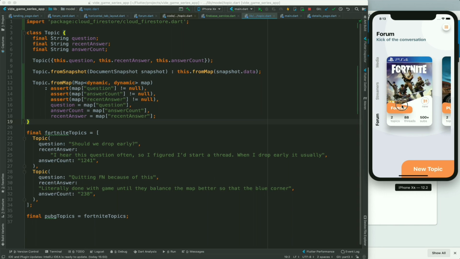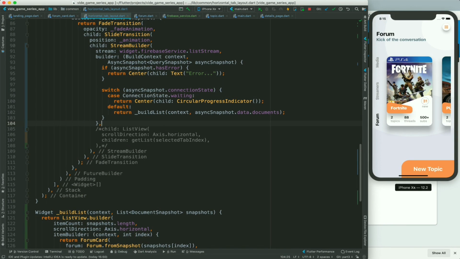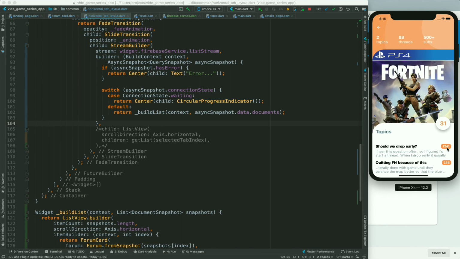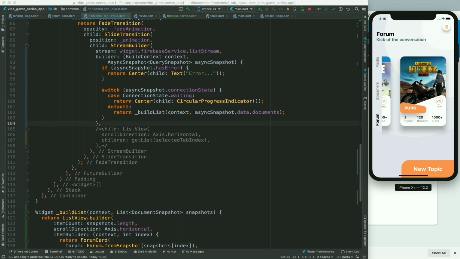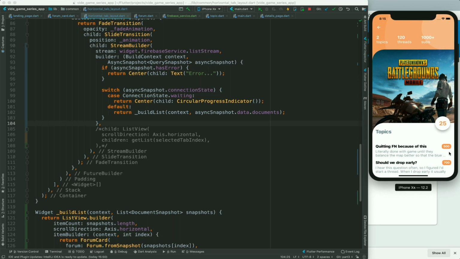Okay, yeah, so we have got the output from Firebase. Now check what is the output of this. If I click on Fortnite, I have these topics. 1241 is the count, 238 is the count. If I come back and go to PUBG, I will get 500 and 700. And the order of these topics is also different.